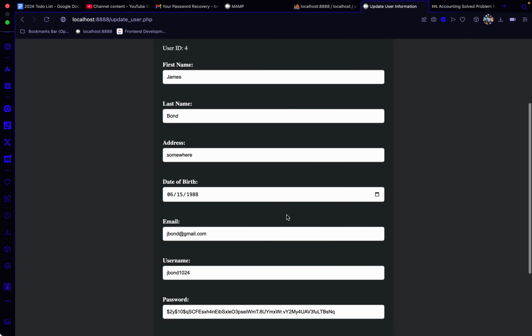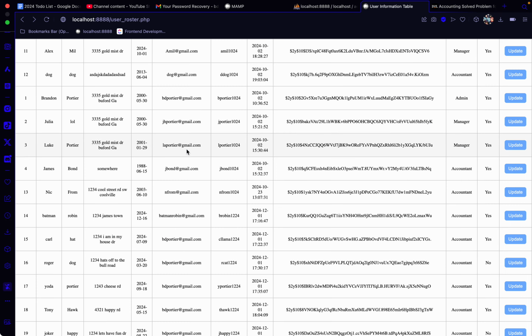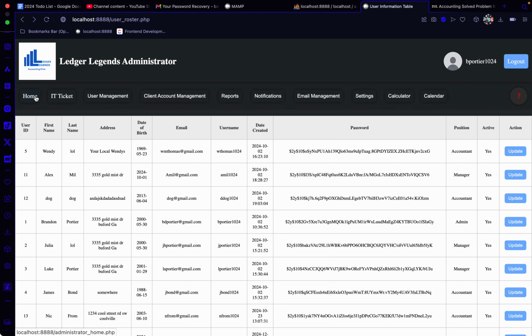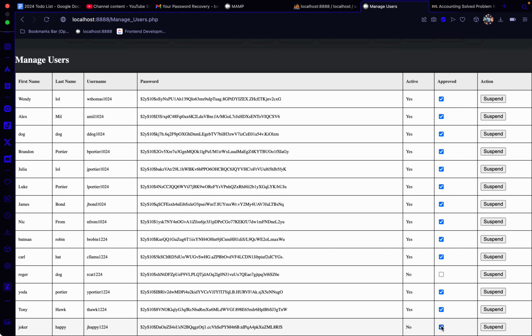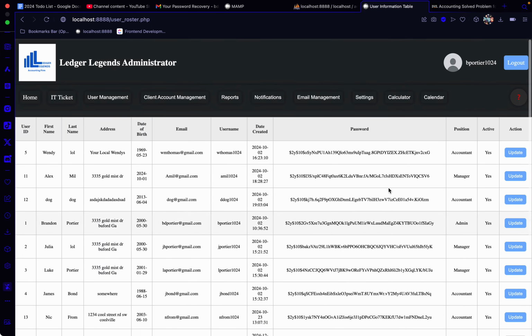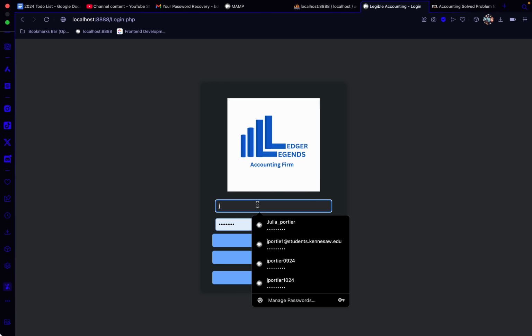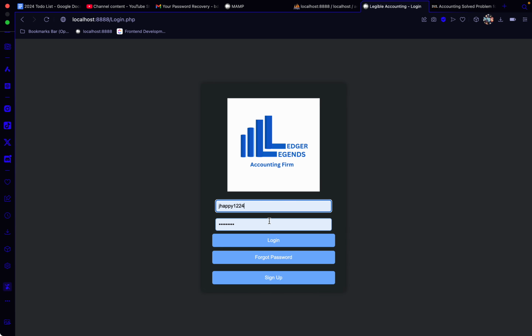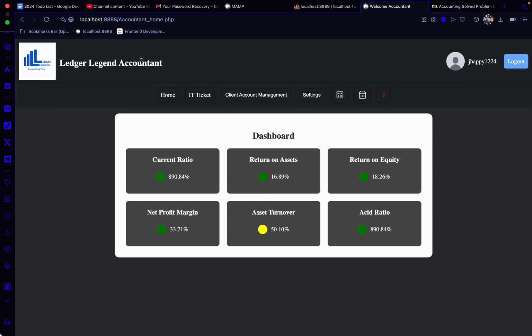If we wanted to, we can also update some of these people, like James One here. But we can also approve users. So if I decide to approve them, I can click that. It would update them to be approved, and then if I go to view users again, down here they are now approved. So if we log out and try to log in as them again, we will be able to log in.